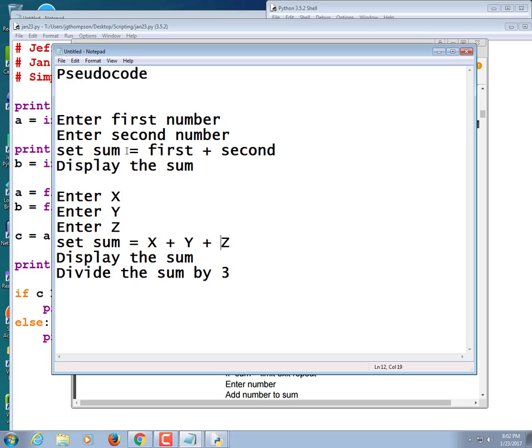And then we're going to say how to calculate the average. Display the sum. And then how do you calculate the average? It's just the sum divided by the number. So set average equal to sum divided by 3. And then display the average. That's going to be 2 separate. Yeah, just put it all in the same program though.